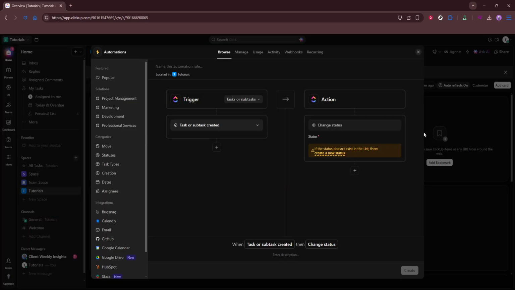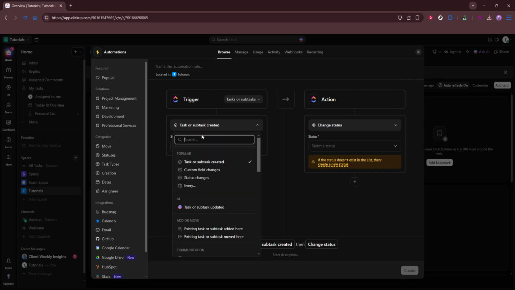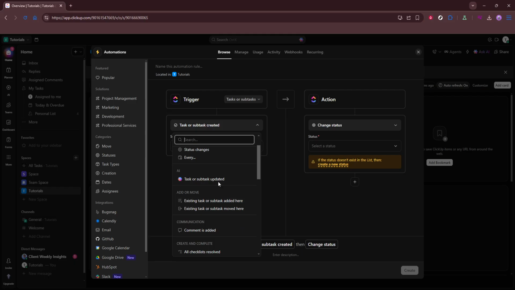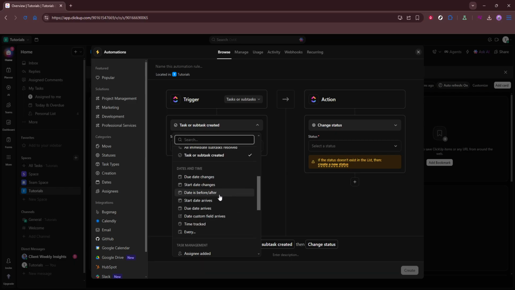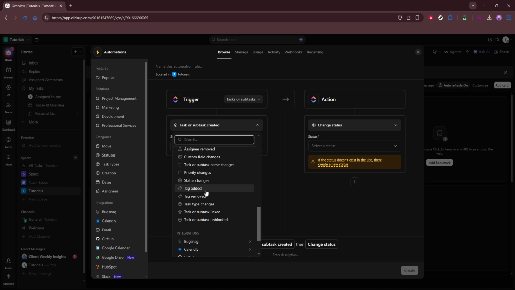Choose a clear trigger, such as when a task moves to a proposal needed status or when a form submission creates a new opportunity. If you only want this to run in a specific pipeline or for certain deal sizes, add conditions so the rule fires only when it truly matters.